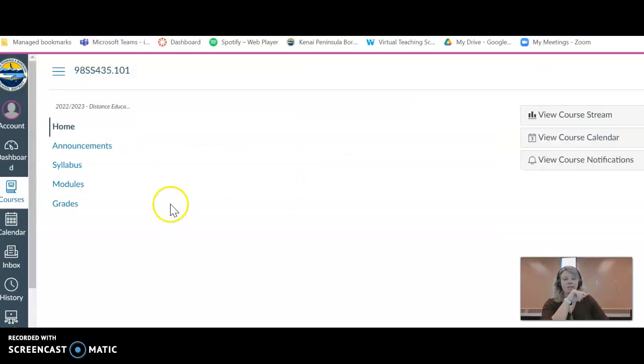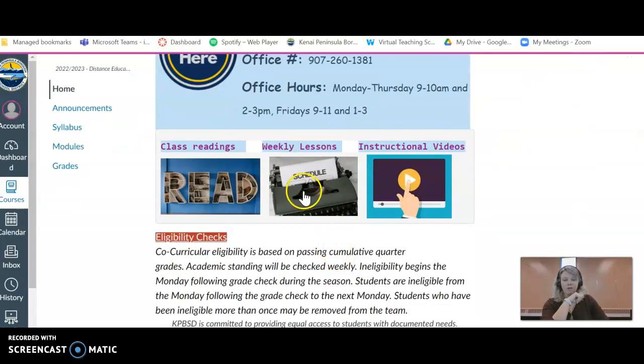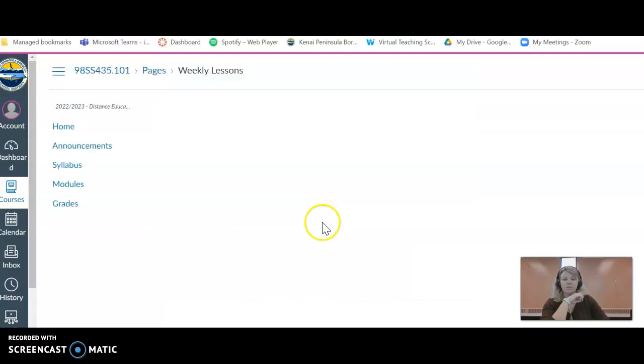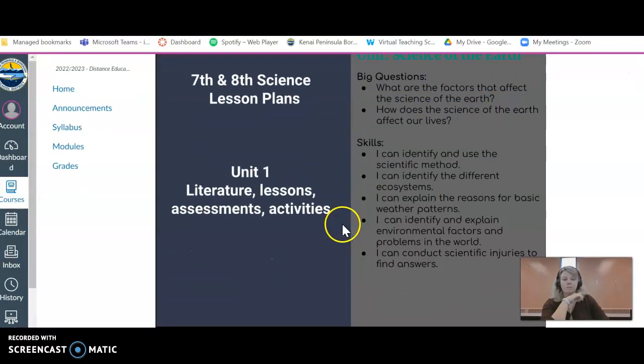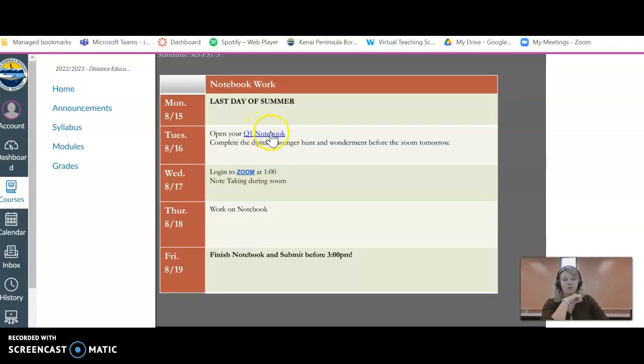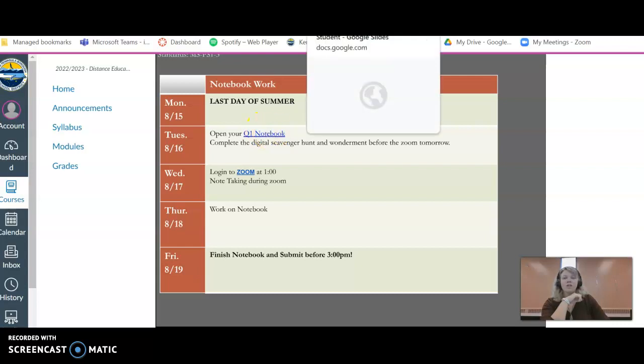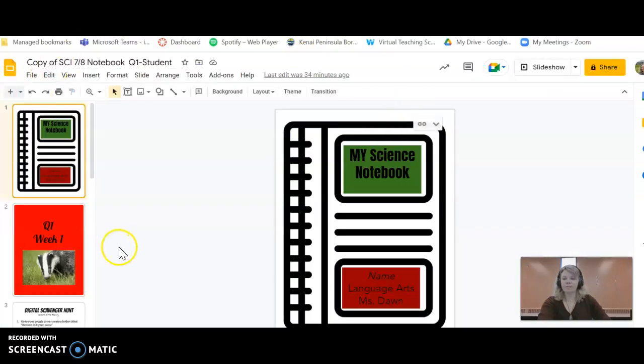There is another way to access this assignment. If you recall that I just said that this weekly lessons is a one-stop shop. So if you click on that, it will also bring you to the link to your notebook right there. Okay. So let's go over our notebook.